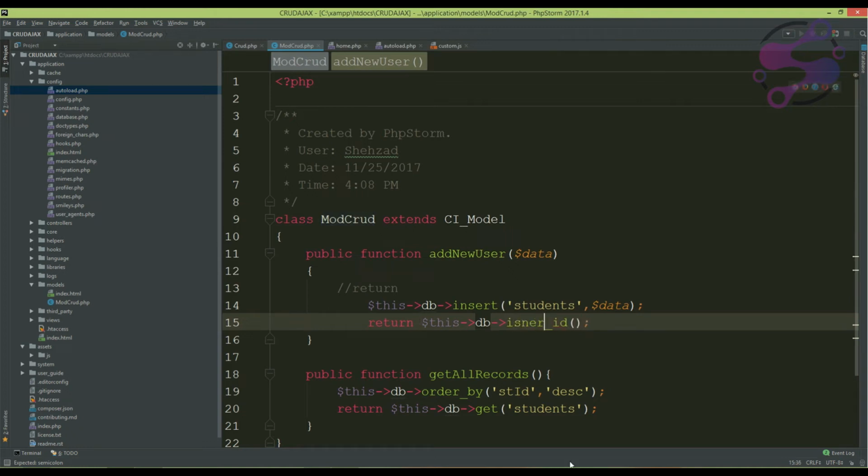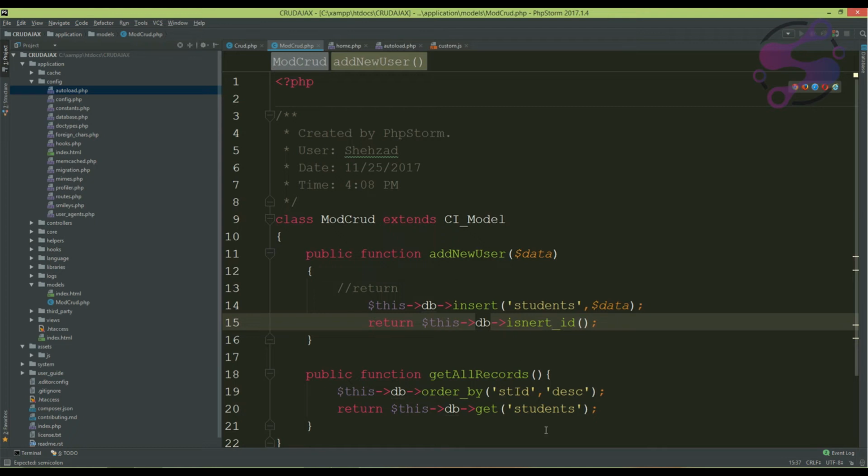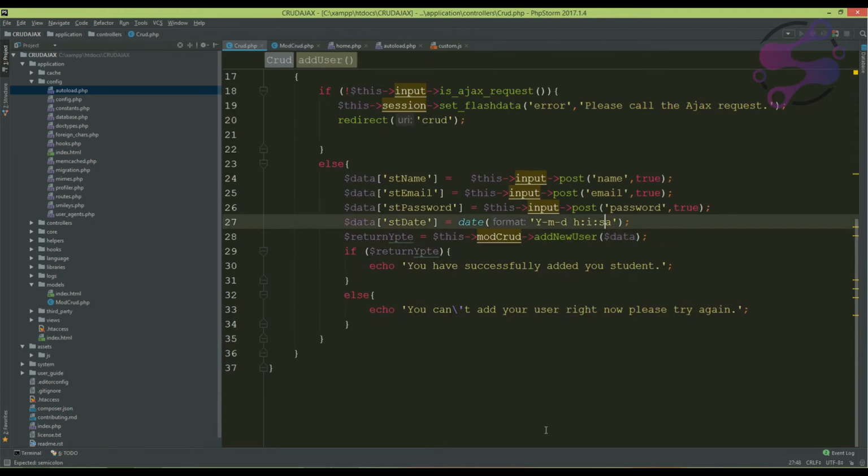Insert id, insert id or the last id. I think insert id. So now we are returning the id which is the integer.